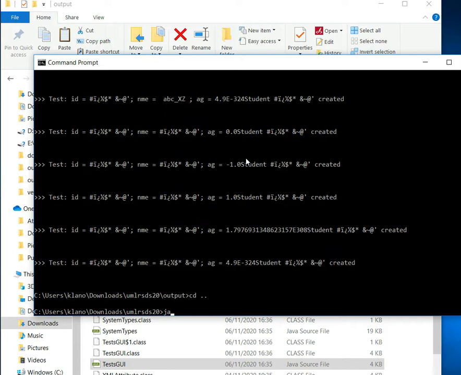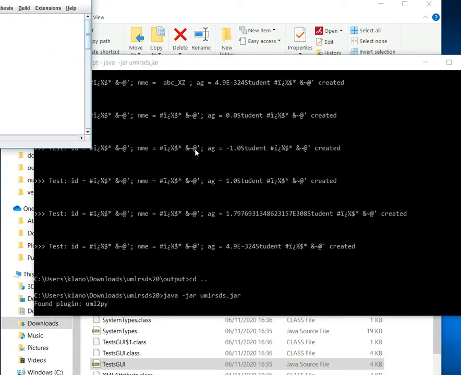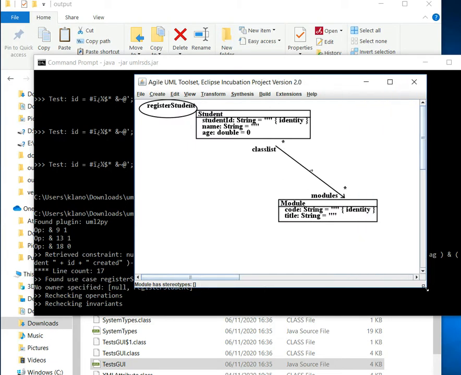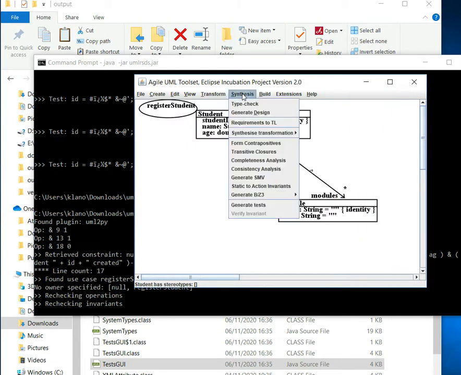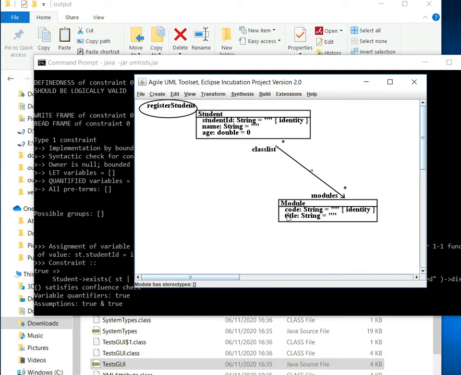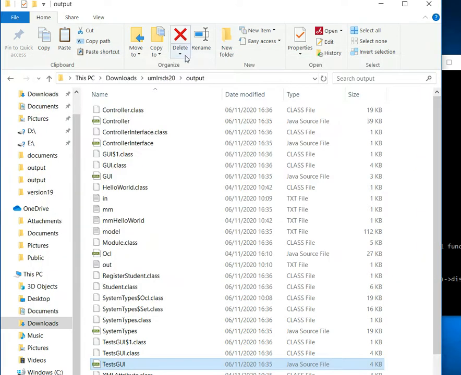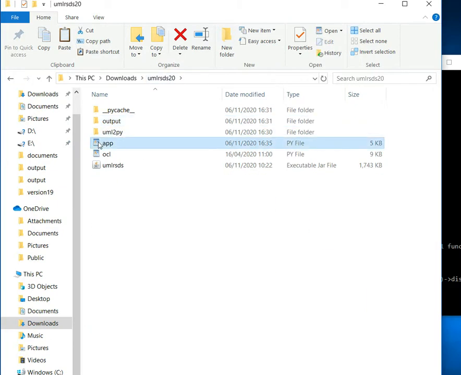Now, another thing that can be done is to generate Python. So if we have again our model, we load our model of the student and module system and type check that, generate design, and build Python, generate Python, then we end up with a file app.py in the execution directory rather than in output.